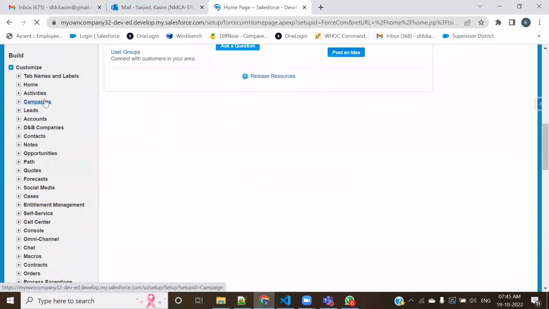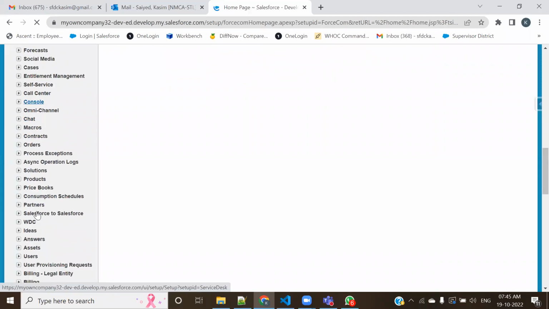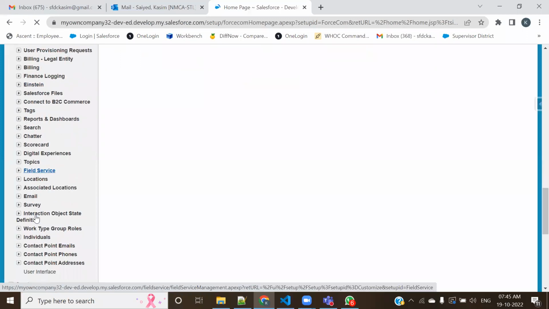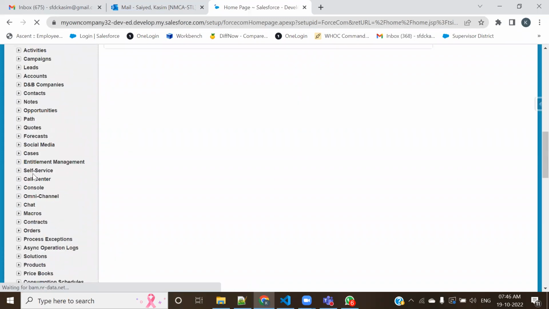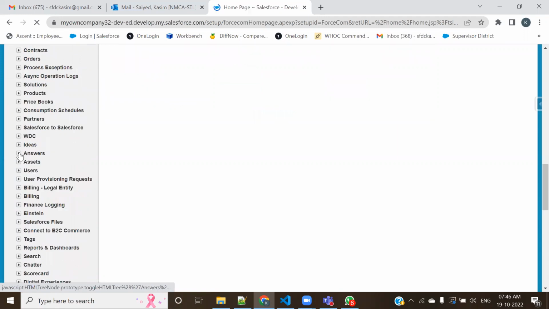Whatever the names you see over here, like campaigns, leads, accounts, contacts, notes, opportunities, these are what? These are the names of standard objects. This list, email, location, chatters, individuals. These are what? These are the list of standard objects.